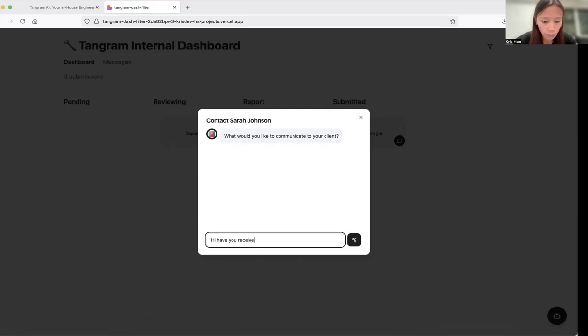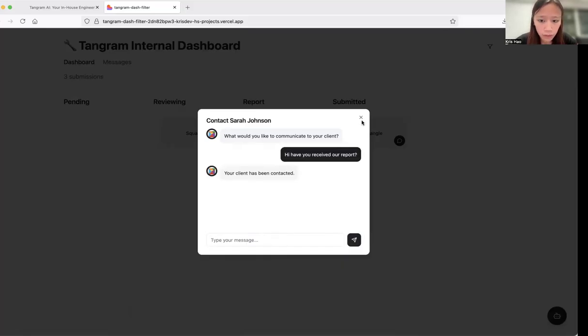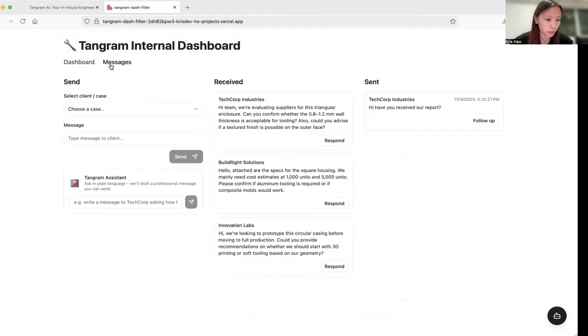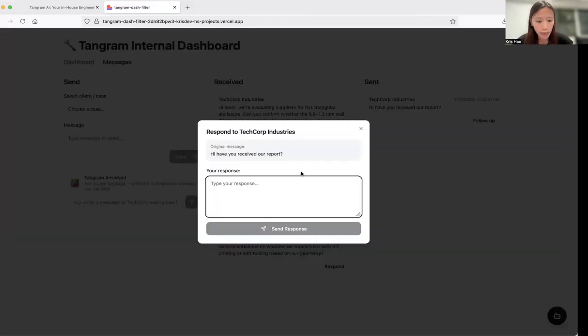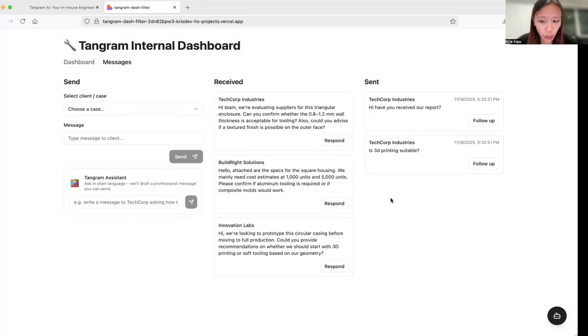for example, like this, or you can go to our messages tab. If you remember on the dashboard side, we did just text Corp Industries asking if they received our report. Therefore, that message directly got sent to our sent column within the messages dashboard. We can also follow up and send an additional message which will then be shown as a follow-up message in the sent column.